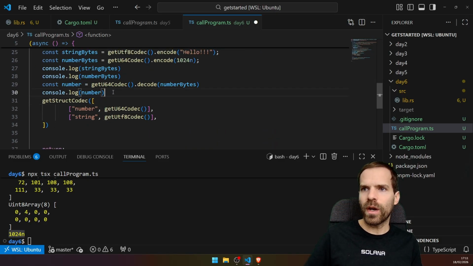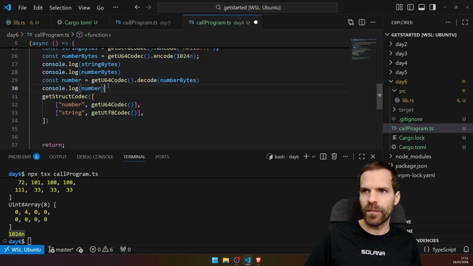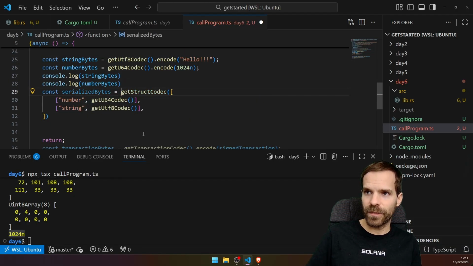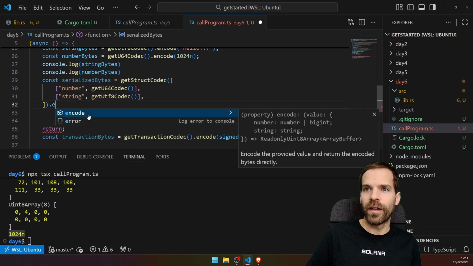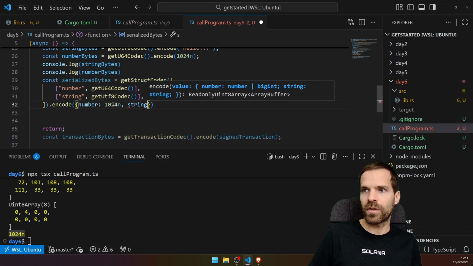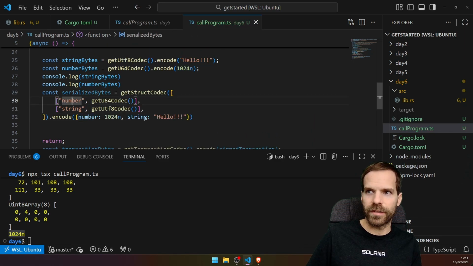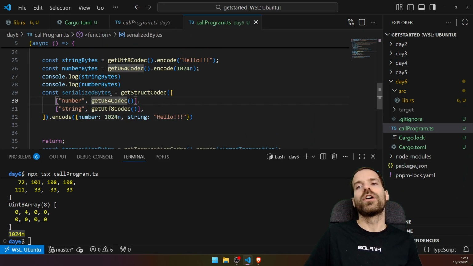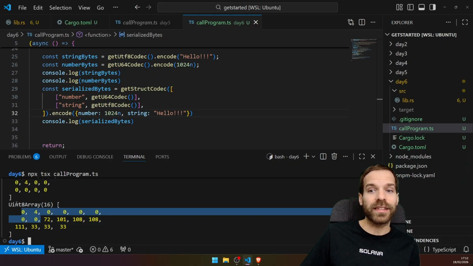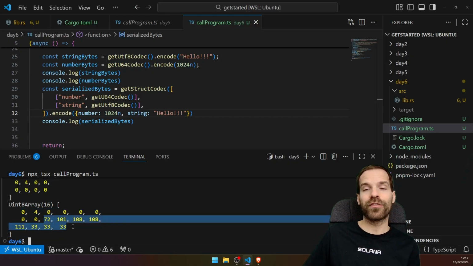Okay, so how do I use this thing now? Forget about that part. Let's call it serialized bytes, because we serialize both the number and the string. We call the encode, and we put the number, this, and the string, this. And that just represents those things that I put in the struct here. And then if I print that, this now results in a 16-byte array where the first 8 bytes are my number and then directly afterwards the string.